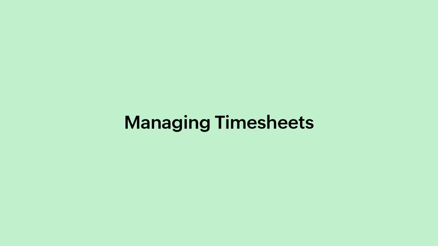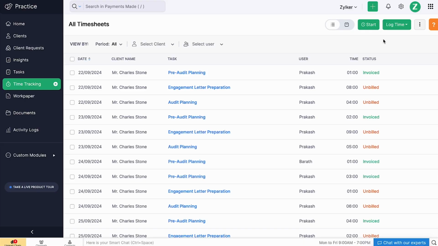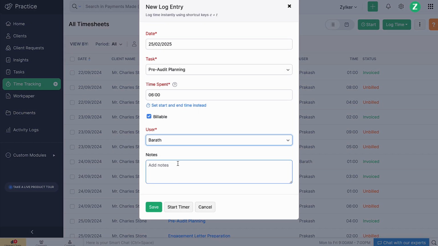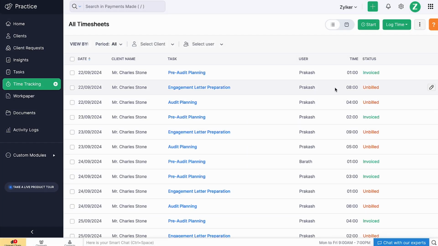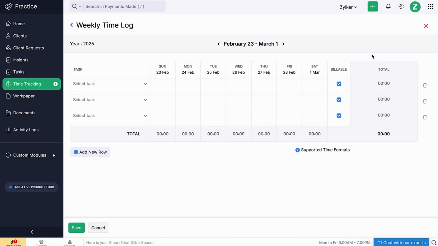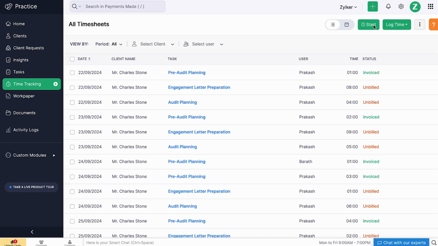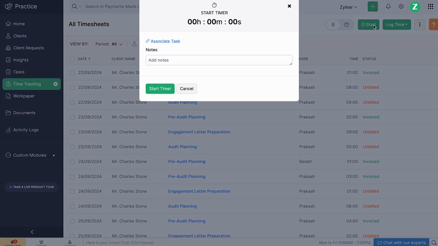Managing timesheets. With the time tracking module, you can track time spent working on the tasks by different users. Using the weekly log feature, you can manually record time for various tasks done over a week. You can also log time instantly using a timer and associate a task with it.